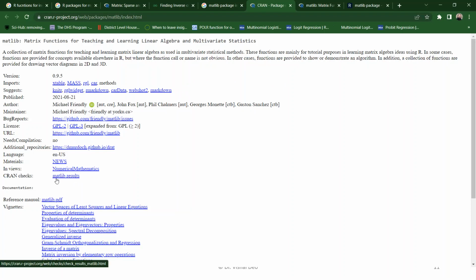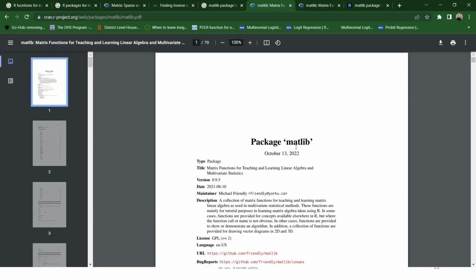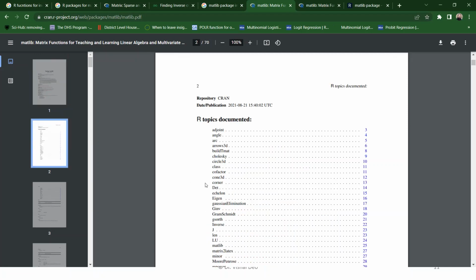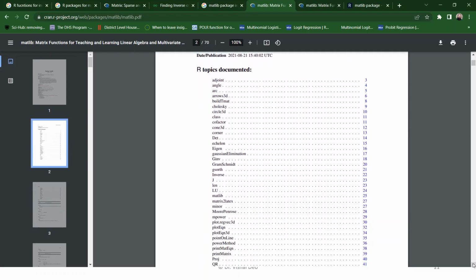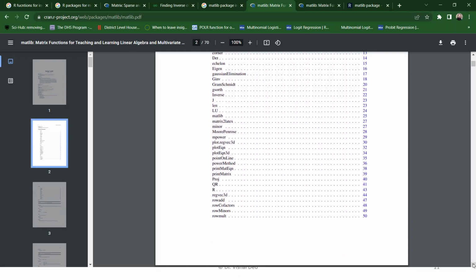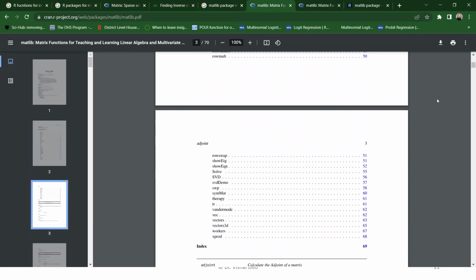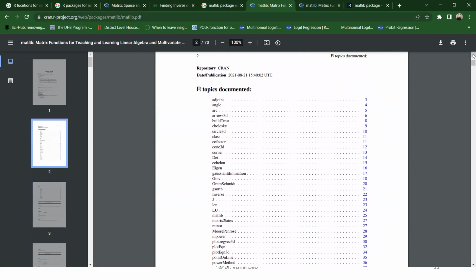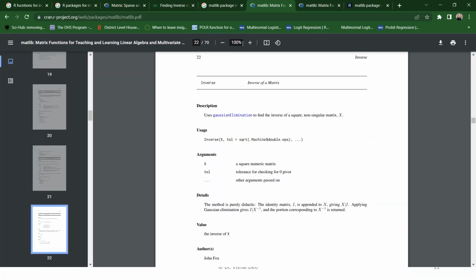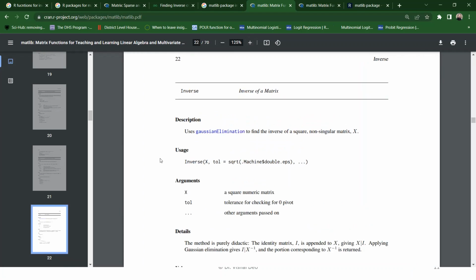So here you can see the reference manual is there, matlib, and it contains details about the package and all the functions which are available, and examples of these functions are shown. For example, for inverse, it has a function called inverse itself. If we go there, there is a function called inverse, and it gives details of the arguments which are passed in the function.